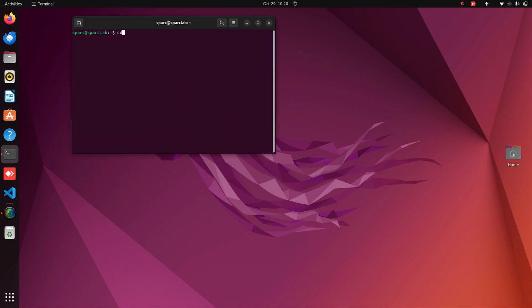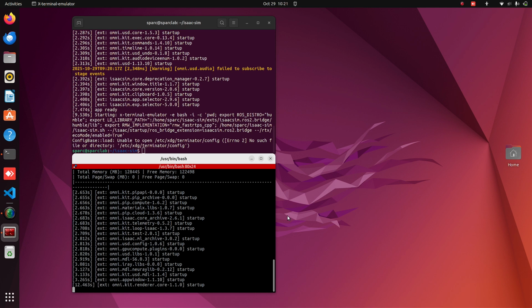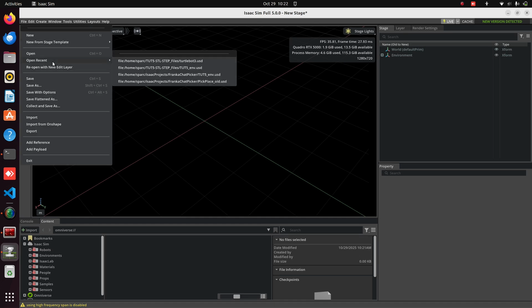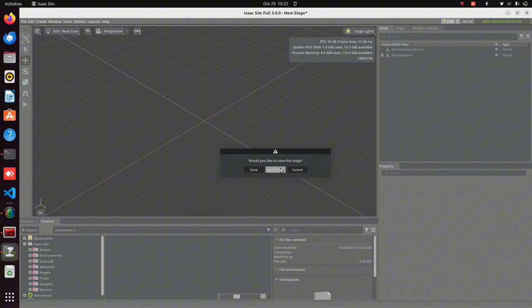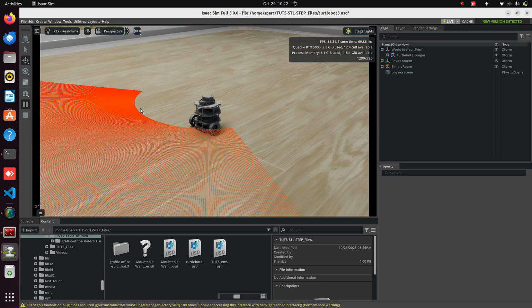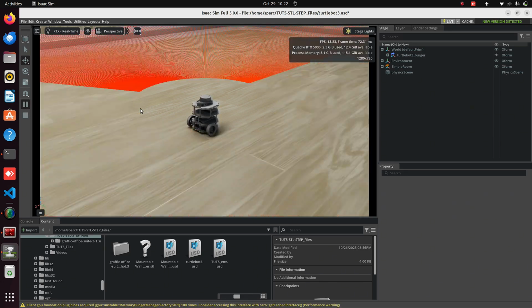Let's open Isaac Sim. Here also I am using the workstation installed Isaac Sim. Wait until it is fully loaded. Once Isaac Sim is fully loaded, open the turtlebot3.usd file which we created in the last tutorial. Otherwise, you can get this USD file from the description of the last tutorial where I have uploaded it. Now you can see turtlebot3.usd is fully loaded. Run the simulation and confirm that it is working.